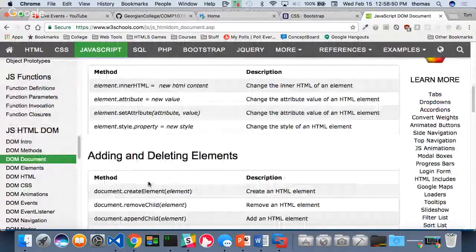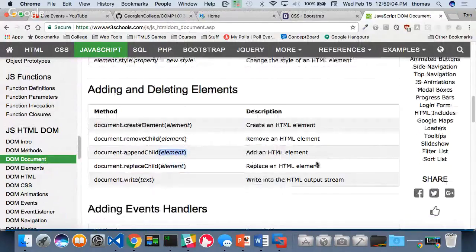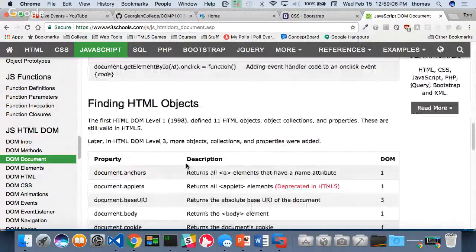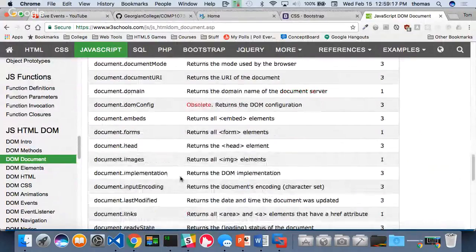But look what I'm appending. I'm appending an element. This is not an element. I'm just appending stuff. It doesn't know what to do, right? Okay, so I need to append an element. Finding HTML objects. I'm creating document mode, document. Oh, look, document.getDocumentElement returns the HTML element. That's what it returns. How about if I want to create a document element?